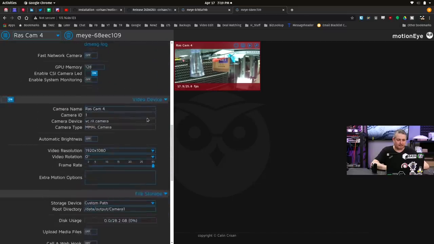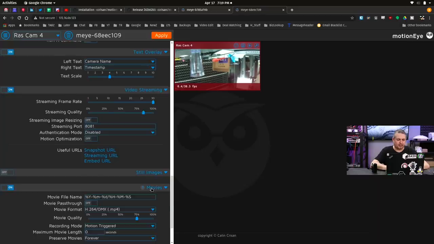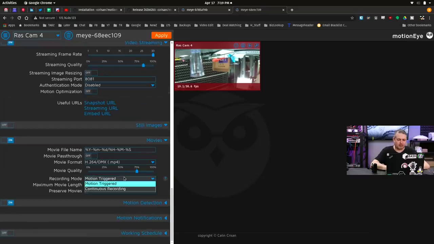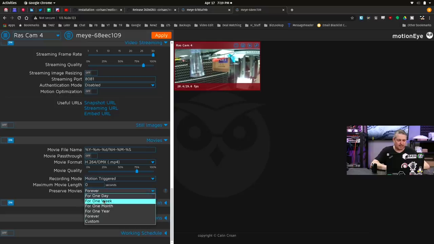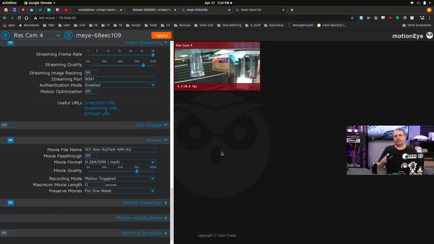Now let's go back down here. Let's look at the movies. Now this is where it's kind of cool. Motion triggered movies, continuous recording. And let's say we want to keep something for 1 week. It'll recursively purge everything out, but this can be used as a motion triggered camera, and it'll save all the information that you need for the motion detection.